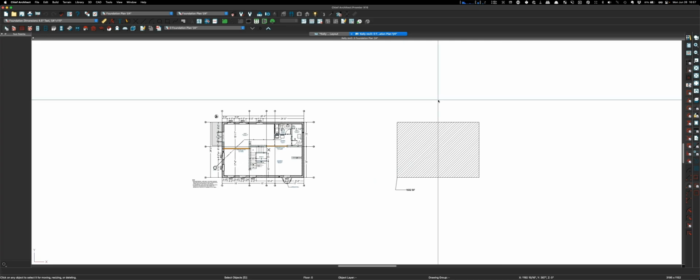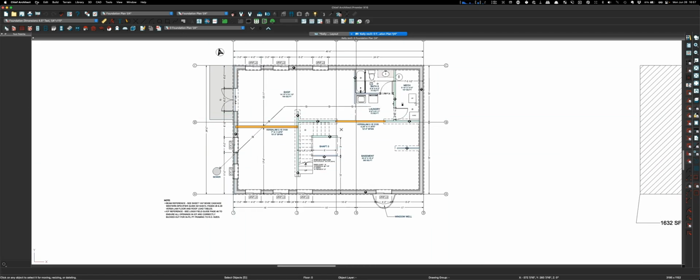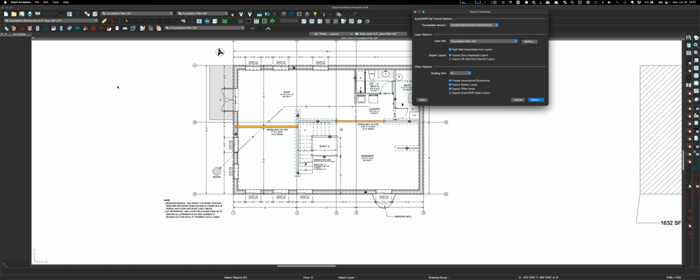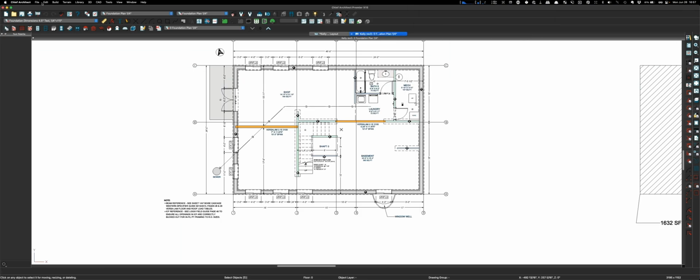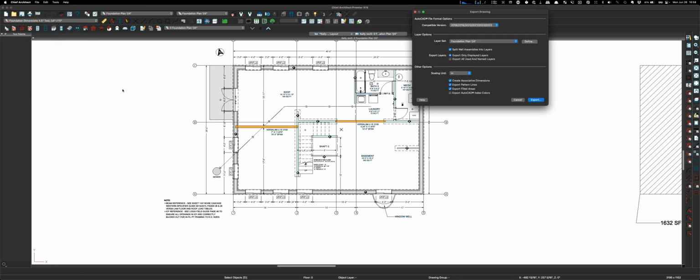Oh, it's going to export all this stuff. Okay, let's see what it does. File, export to DWG. Whoa, hold on. What did that say? File, export. Well, all floors. Ooh, what does that do? Boom. Let's see what that does.